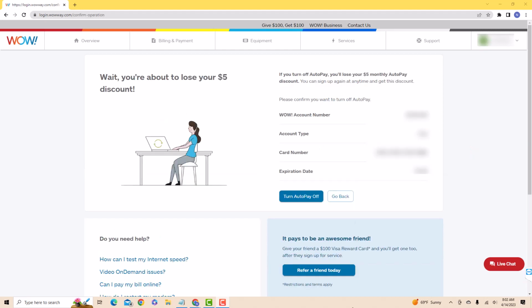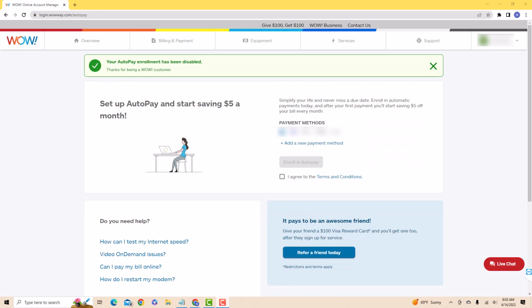Now, confirm that you want to turn off Autopay. To proceed, click on Turn Autopay Off. And now, you will see a message saying that the Autopay enrollment has been disabled. That's how you unenroll from Autopay on WoW Online account.